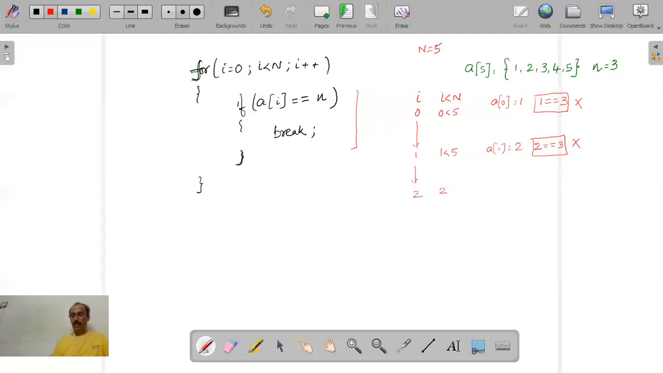i is 2. 2 less than 5 is true. So I need to check a of 2. A of 2 is 3. Then I need to check the condition 3 double equal to 3, which is true. Because it is true, I need to execute the statement. What is the statement I need to execute? I need to break. Break means I need to come out of the for loop.